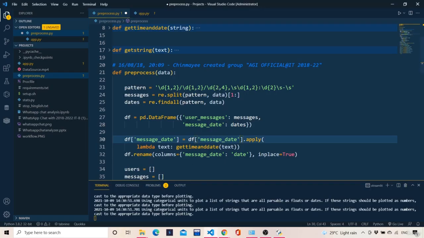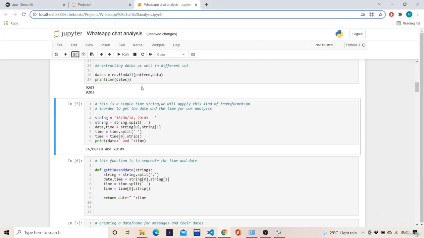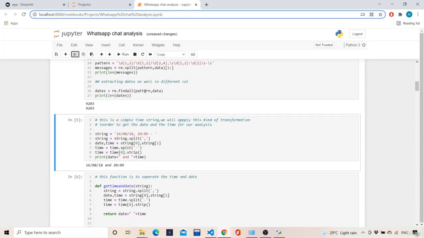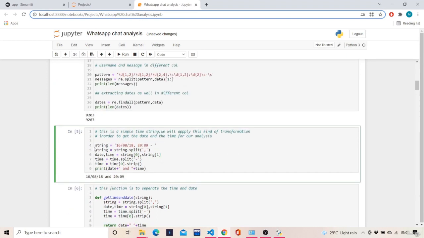So we separated the messages and dates, and then we created a data frame of messages and dates. Now what we have to do is apply a function where we can separate date and time, like this. For example, our string is just a dummy example. If we split the string at this comma, we will get the date separately and this entire thing separately.